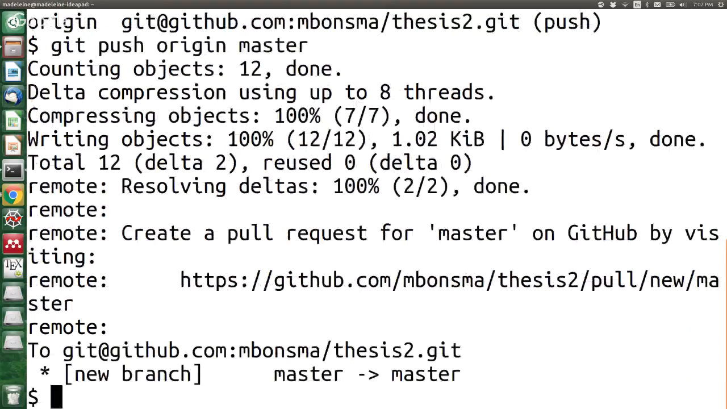So this might prompt you for your GitHub password. If it doesn't, it should just show all the stuff. This is like a nice scrolly success message. It tells you that it's writing some stuff to GitHub, this repository, master, going to master.